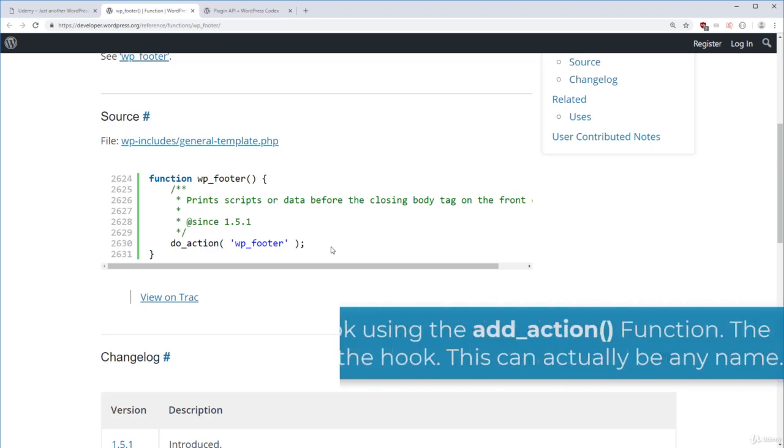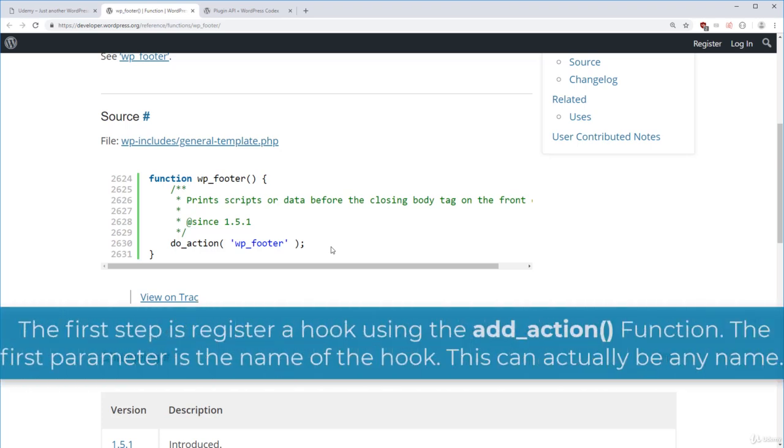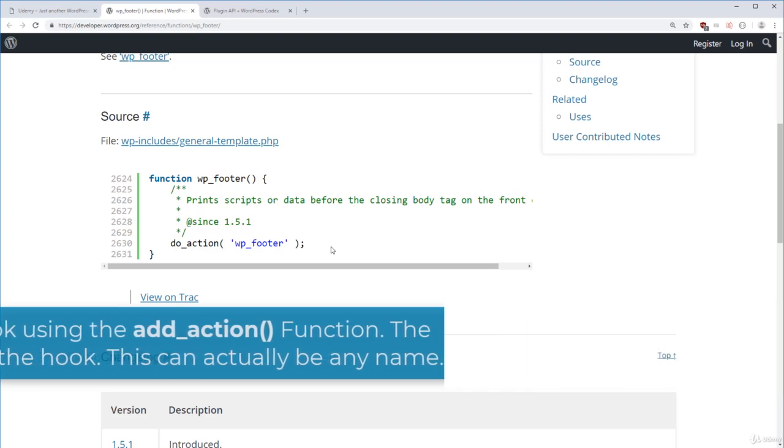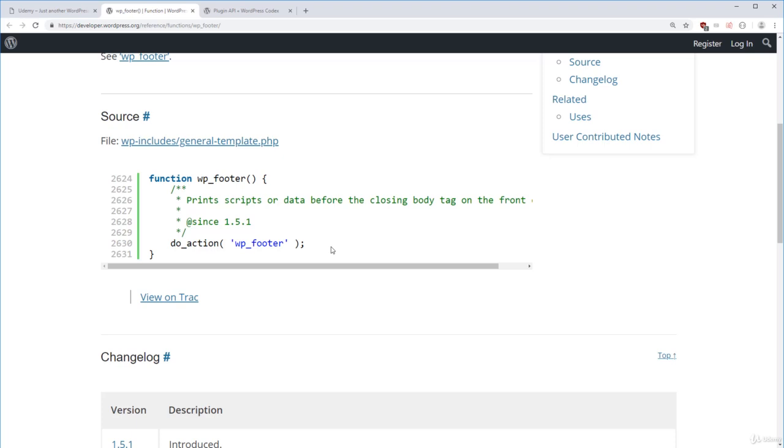To reiterate, first, all hooks need to be registered. To register a hook, you need to use the function add action. The hook you want to register is defined in the first parameter. Keep in mind that WordPress will accept any name. If I were to pass in foo, then WordPress will perfectly accept this. It's very important to register hooks when your plugin and theme is initiated.